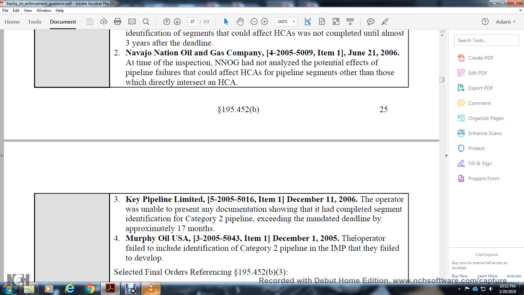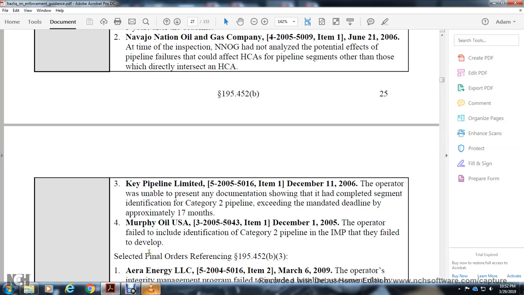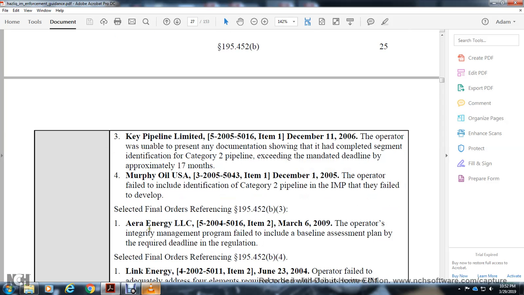Murphy Oil, December 1st, 2005. The operator had developed an identification category 2 pipeline integrity management plan. They failed to develop the plan. Selected final orders reference 195.452B3. Area Energy Limited Liability Company, March 6, 2009. The operator's integrity management program failed to include the baseline assessment plan by the required deadline of the regulation.